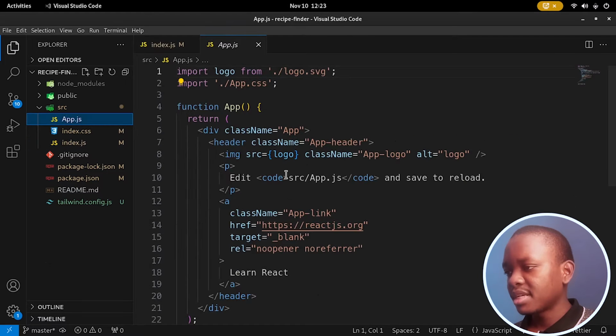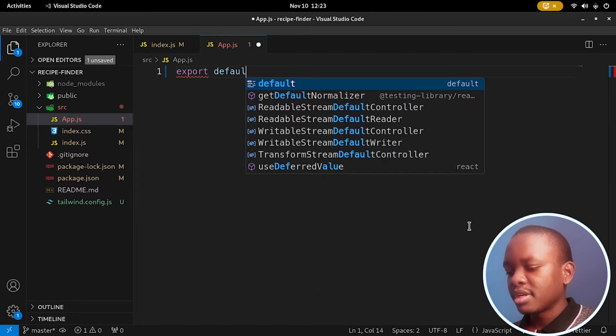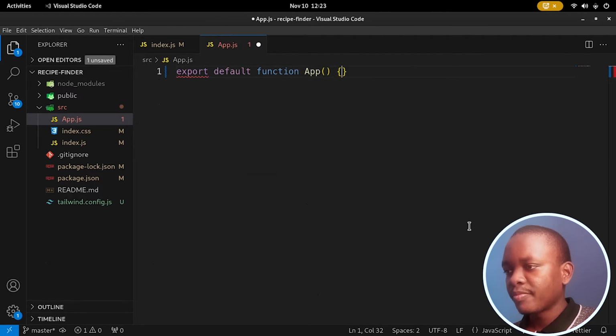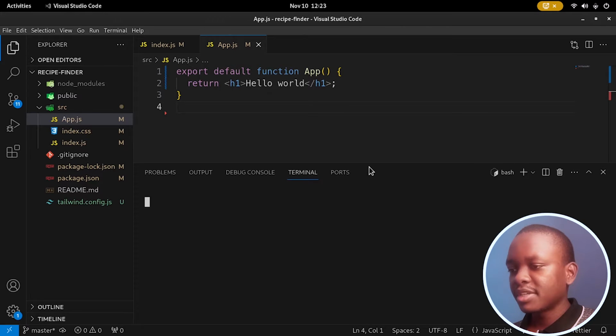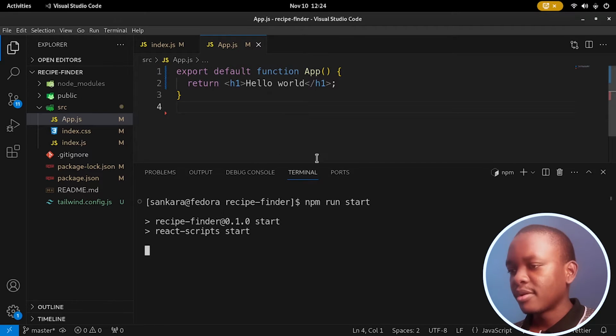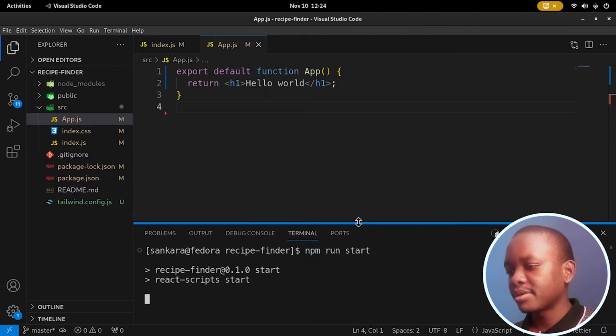Then inside App.js, I'm going to select everything and say export default function App, and then return an h1 that says hello world, and save it. Then using Ctrl and J to open up my integrated terminal, I'm going to say npm run start, which is going to open up my server on localhost 3000 so that we can take a look at our application.